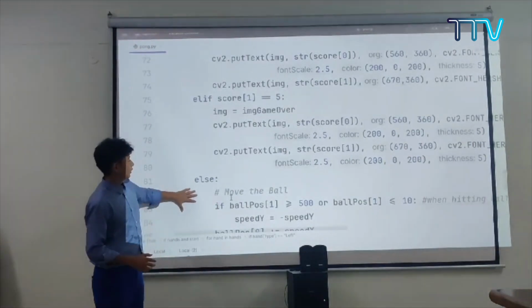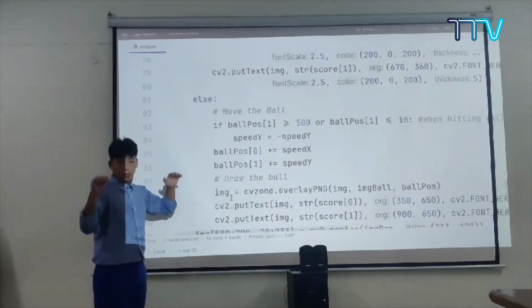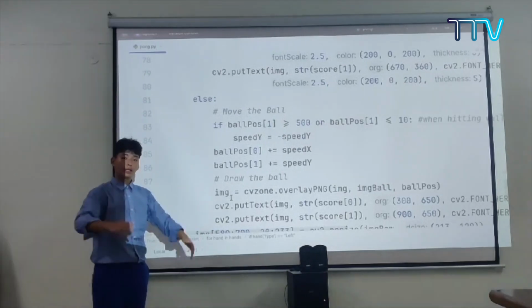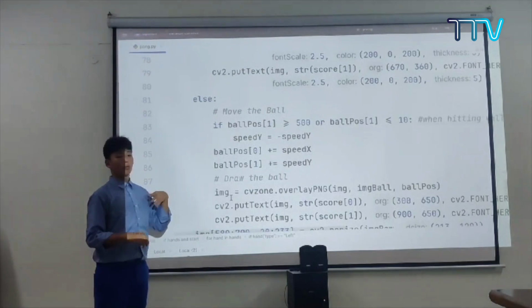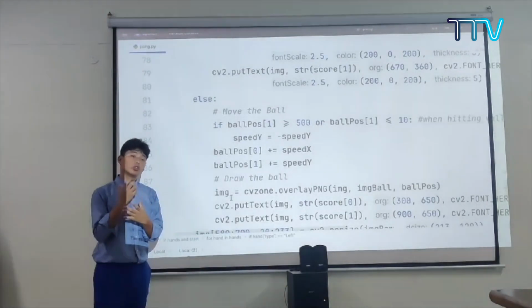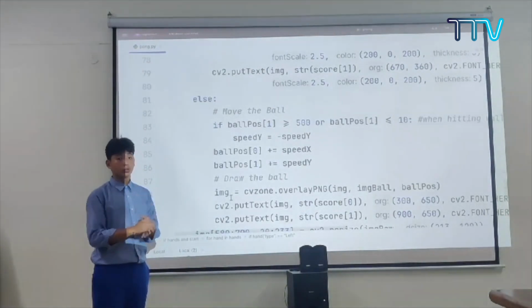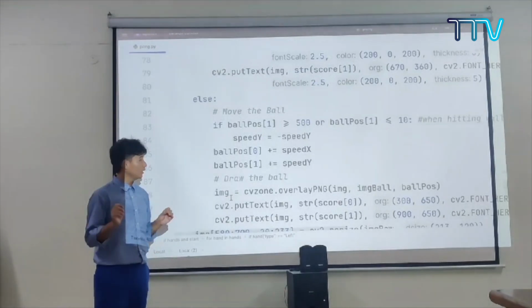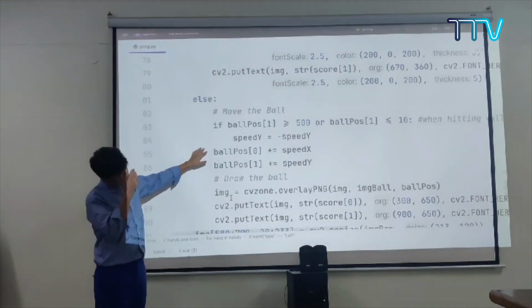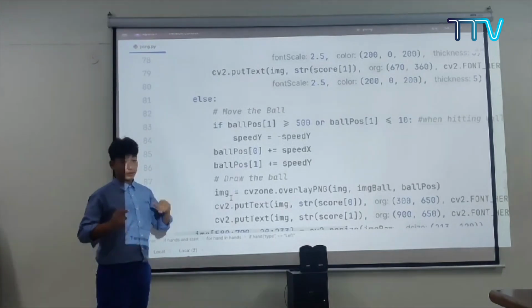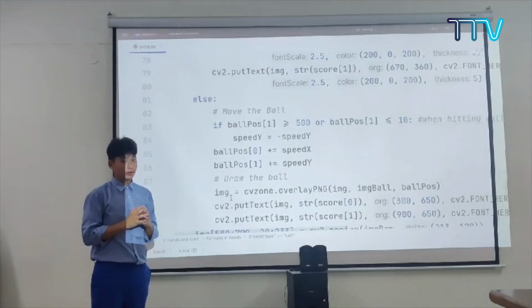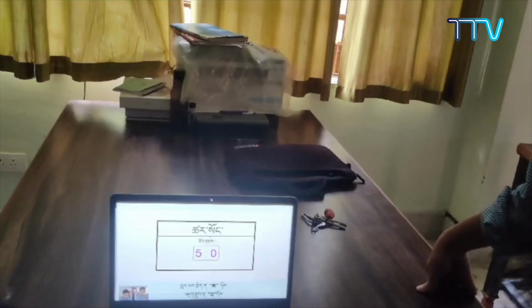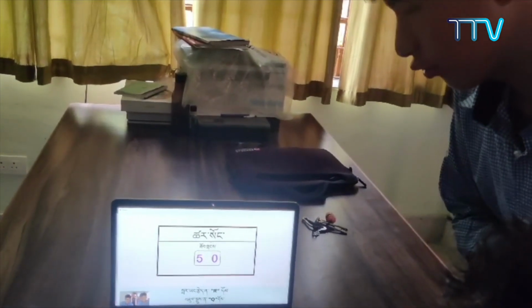And now, as you can see, there are two main keys to restart the game and to quit the game. If you want to restart the game, you can just press R, and if you want to quit the game, you can press Q. Next, we are going to show you a quick demonstration of our game.